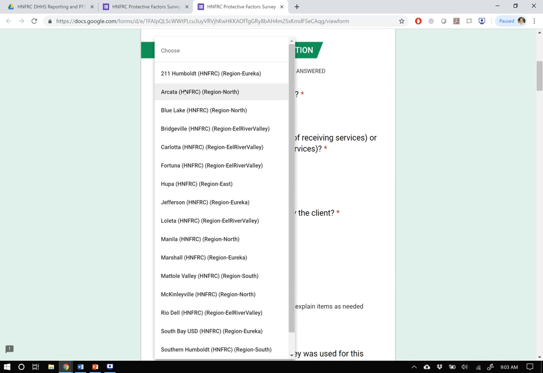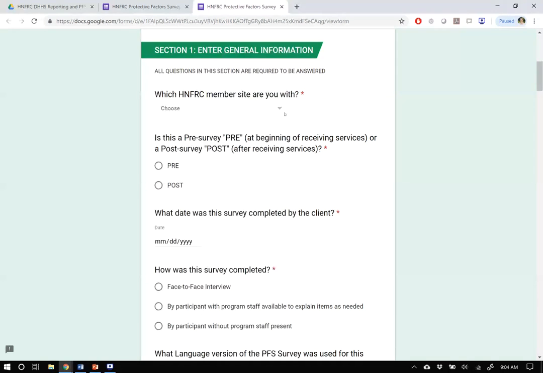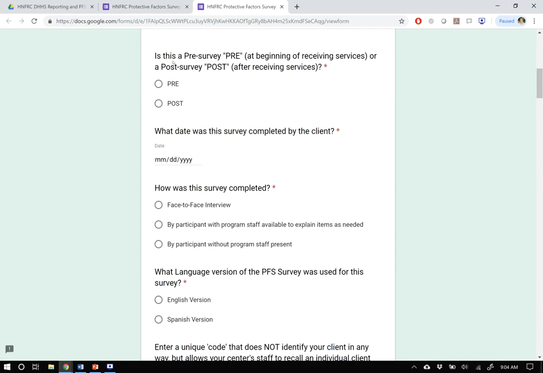I use that as a meta tag so that we can draw a report for all of us later. And we've also tagged in their region. That way, if the sites want to draw it by region, they can. We can answer questions as a pre or post survey.